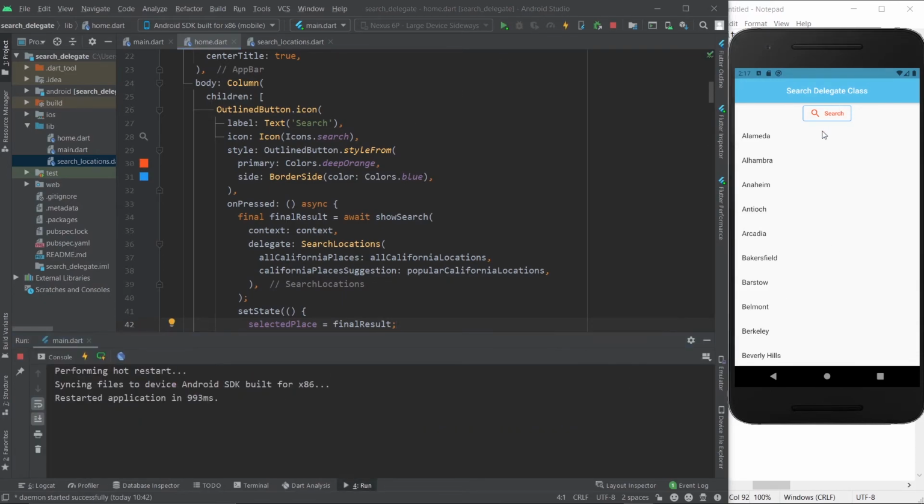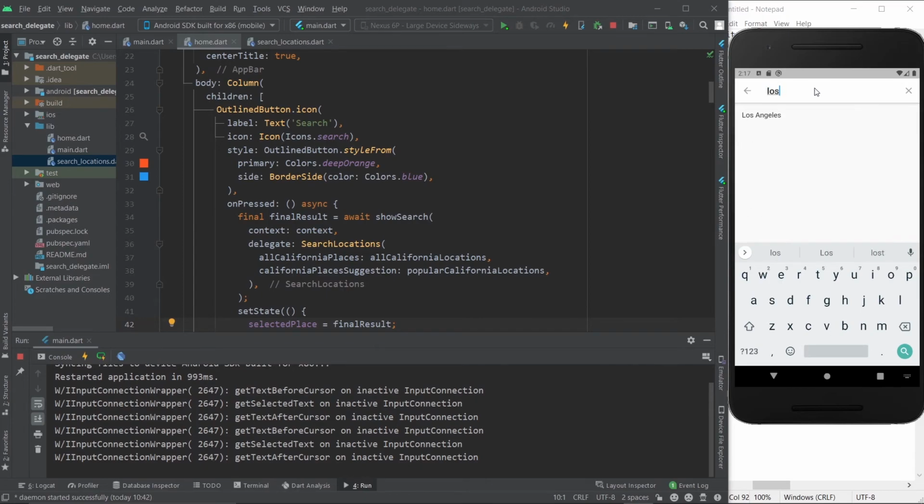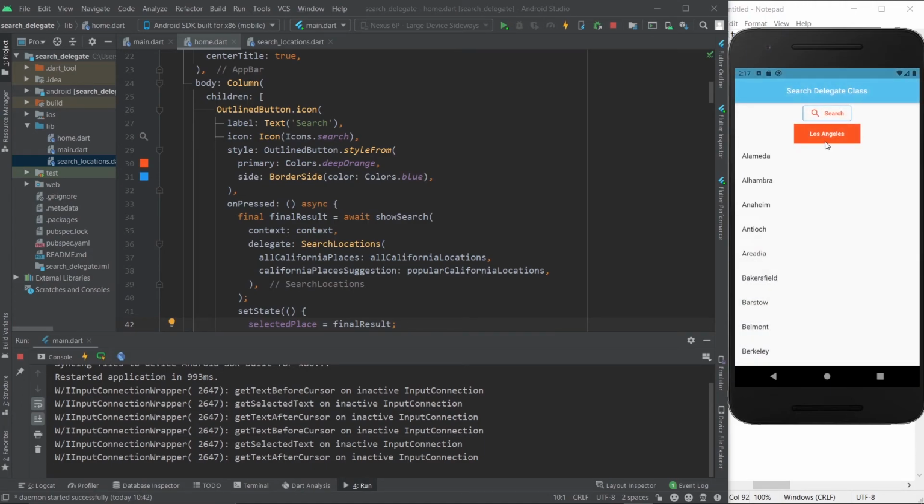I'm going to hit the search button. I'm going to use Los Angeles in this example. Remember, I haven't pressed this button, so this is the suggested list. This is the most popular locations list. I'm going to hit it, we go back, and Los Angeles has been selected right here.